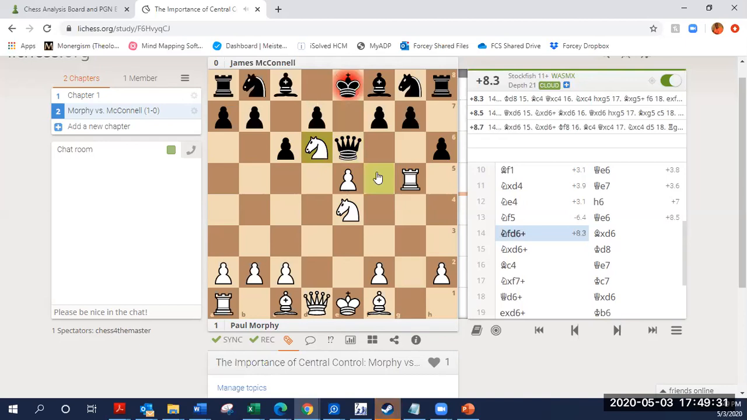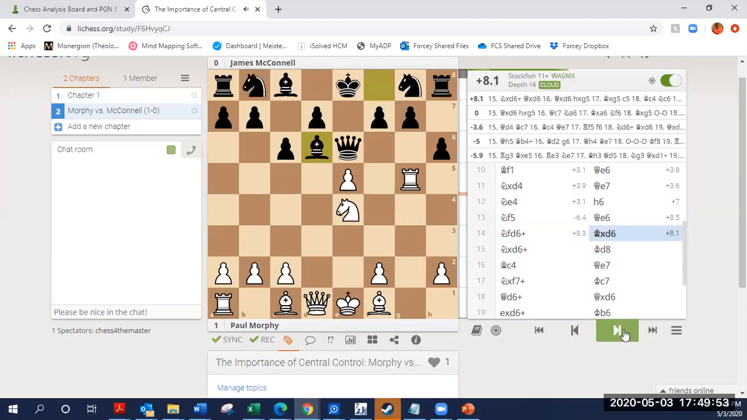All right, and so White checks. Morphy checks McConnell here. White checks Black. And now you should start to see Black's not looking great. Look at the advantage for White. It's 8.3 now. That's like having 8 pawns or almost having a whole queen up over your opponent. So that knight is taken. He had to do that, right? But look at that square.